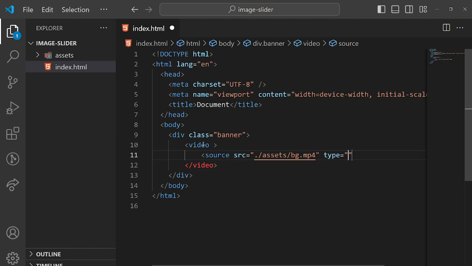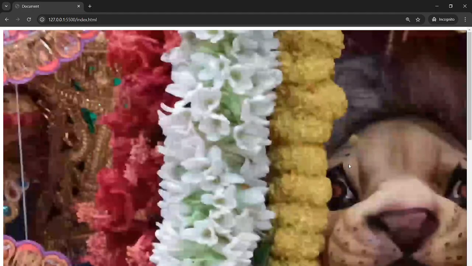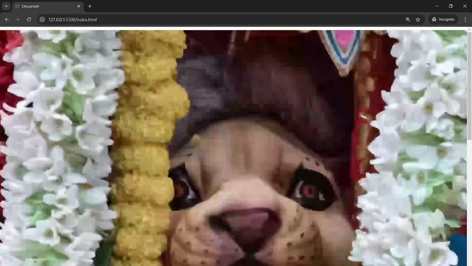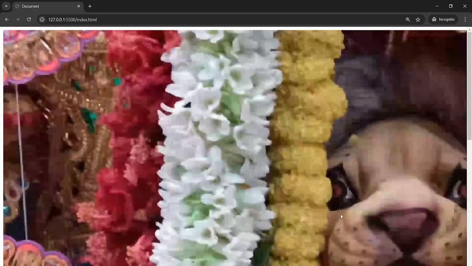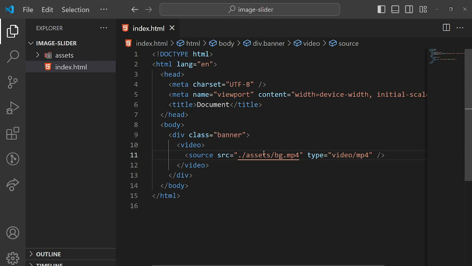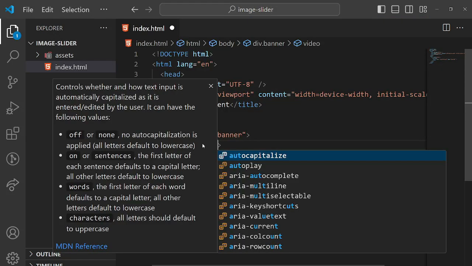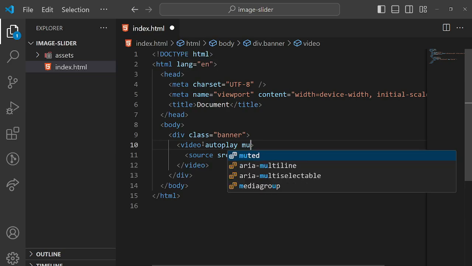We need to set the type as a video, so type video slash mp4. Save it and check it in our browser. You can see the video file is displaying in the browser. But this file is acting as an image file. So we need to run this video file. For that, inside this video tag, we have to write autoplay muted.